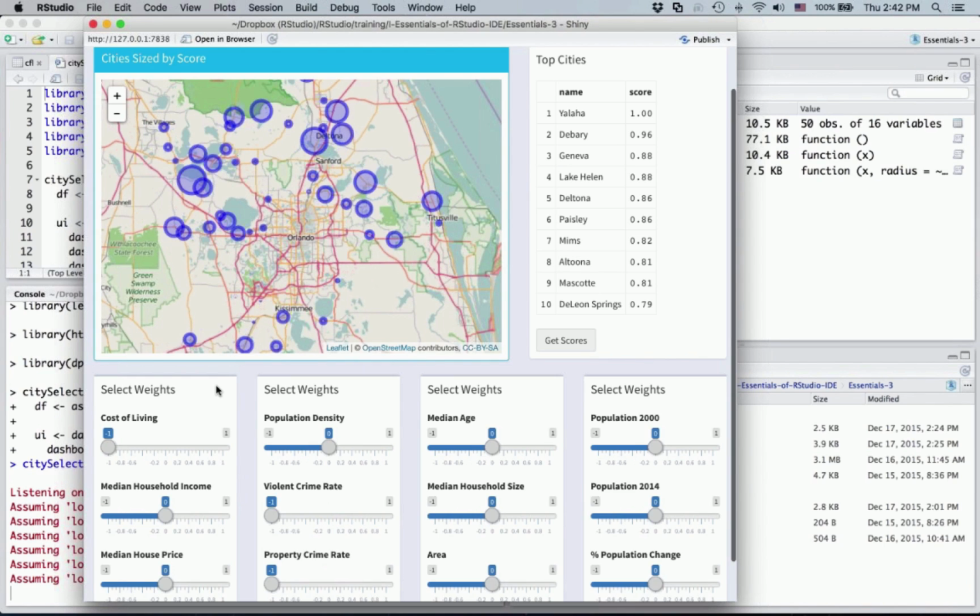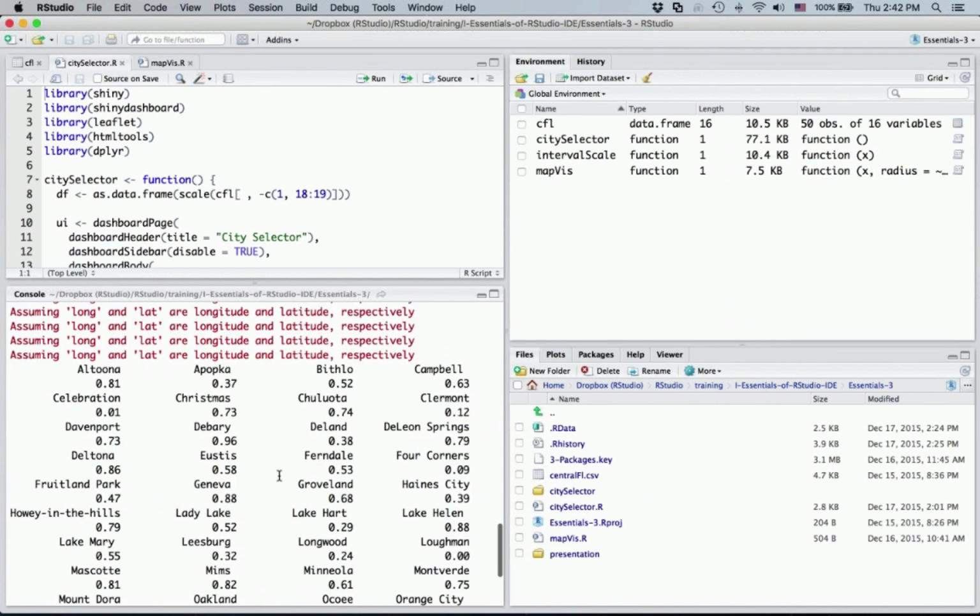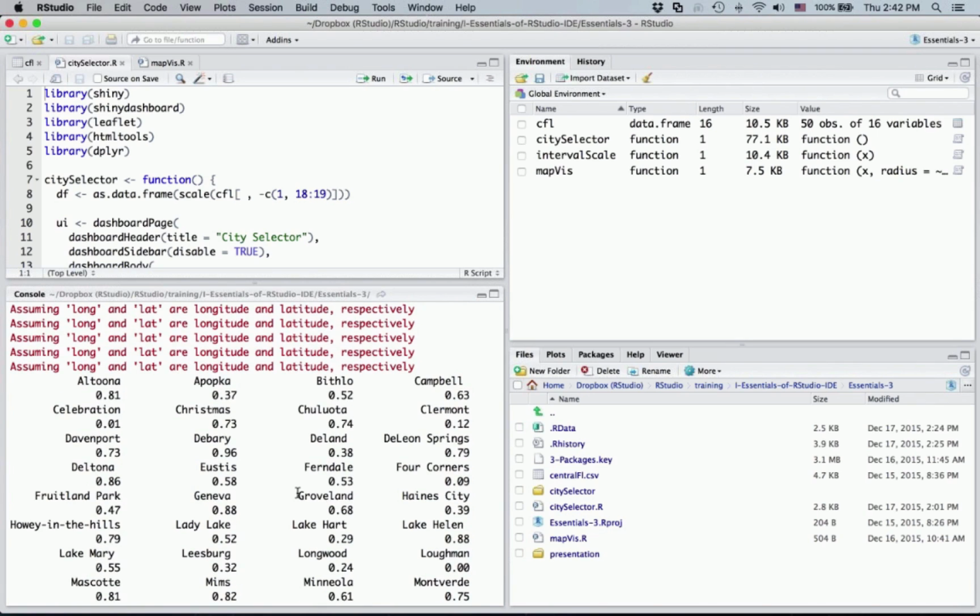The reason this function, or this app, is a Shiny gadget is because once I've developed the scoring function that I like, I could click this button, Get Scores. It will close the app, and it'll take whatever the current scores are for the cities and return them to me as a vector. So when I do that, the app closes, and here's my named vector of the scores for each of these cities.